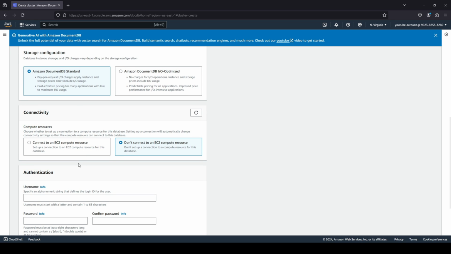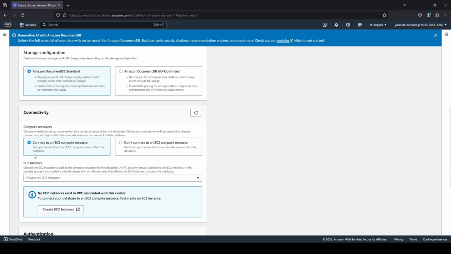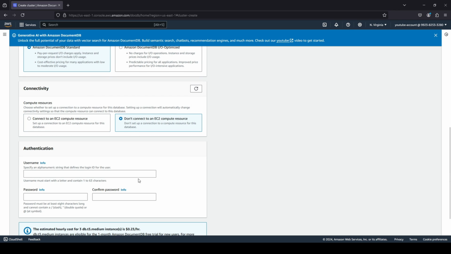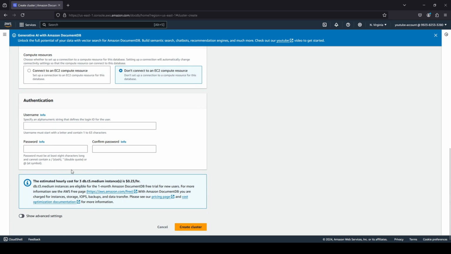Do you want to set up any connectivity? Are you looking to connect this DocumentDB from an EC2 compute resource? Again, I am not looking to do that, but if you are, you can quickly set it up right over here. And of course, your authentication, how are you looking to authenticate with your DocumentDB? You can just say anything. I'm going to say test account. Again, I'm going to delete this DocumentDB after creation, so it doesn't matter much. We can just provide some password. Hope the password matches. And here you go.